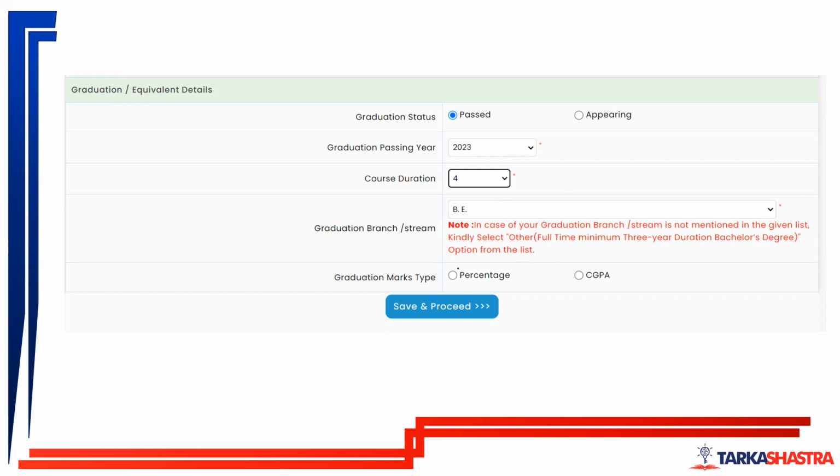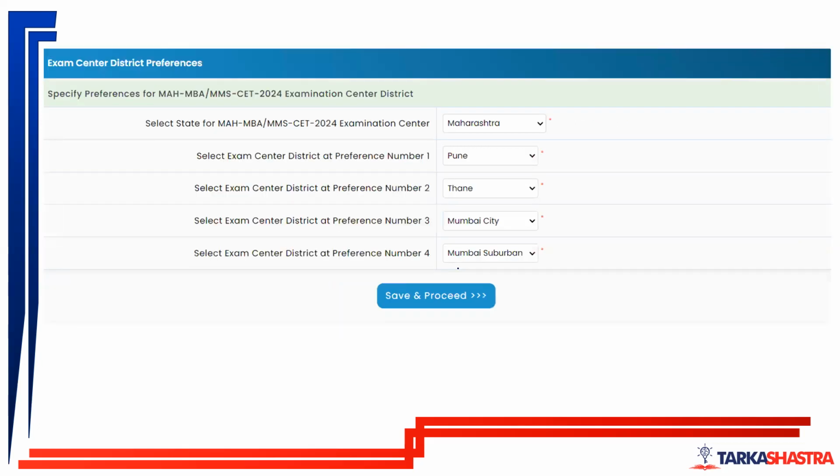Okay, if you have passed your graduation, they will ask you what was the total marks obtained in all the semesters. So you have to mention that in terms of CGPA or percentage. Next, you have to select your exam center. So which state do you want? You want it in Maharashtra or any other state? On the basis of that, exam centers are available. Select all those exam centers or cities which are near your place or you are comfortable to travel to.